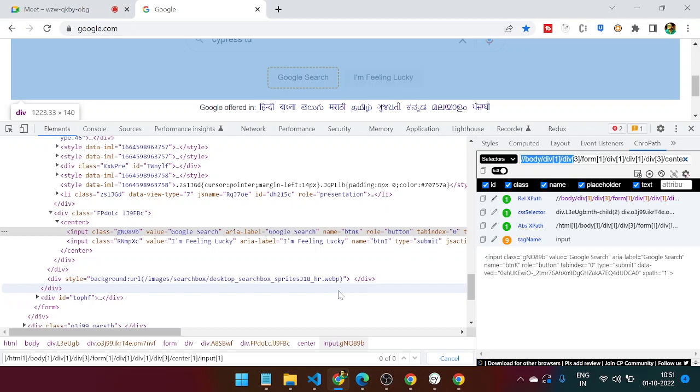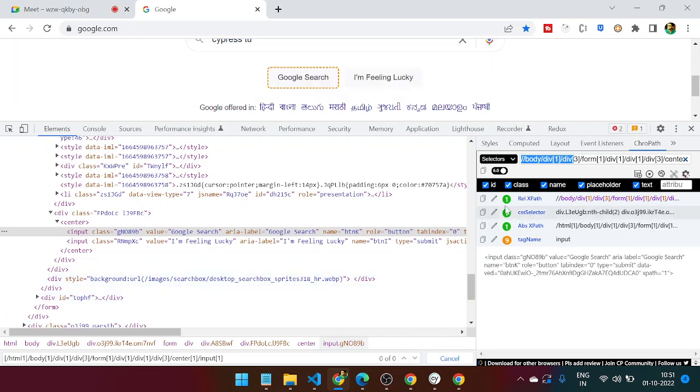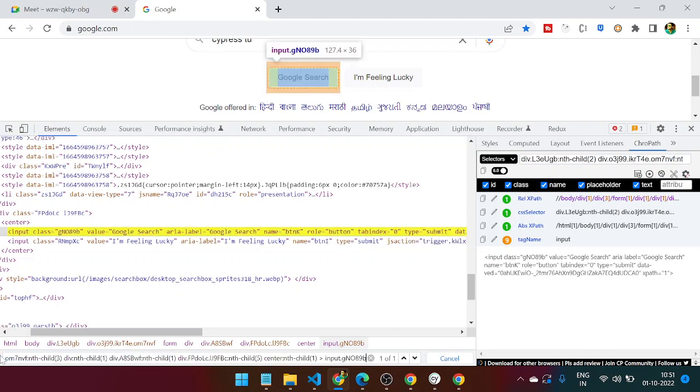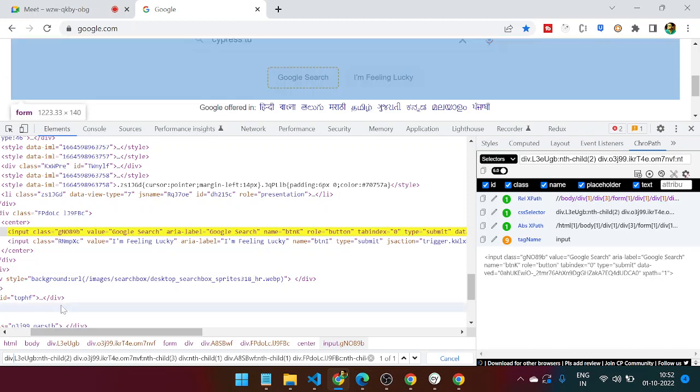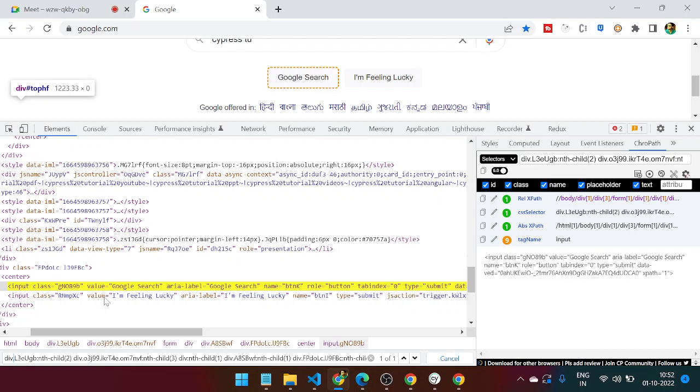Correct. Now you can also take CSS selector. Click here. See, it's a different type of locator you will get here. You are getting this dot. Can you see the dot here after div? Yes, it's a class name. Check it out. Where is that class?